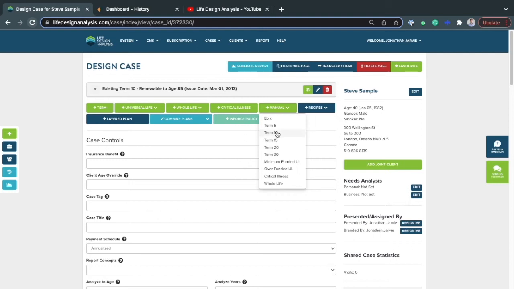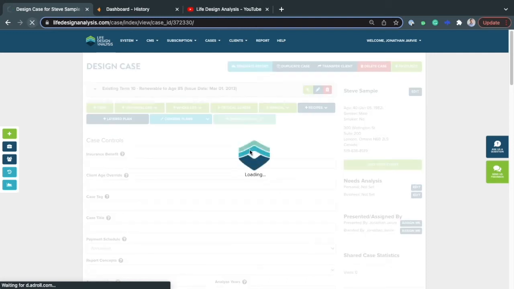Since by selecting term 10 or any of these options, we see it in increments of every 10 years, again, depending on that term length we select. This is where some of our additional options can come into play. Although they are labeled for options such as overfunded UL and whole life, we have the ability to change the name to represent the specific plan that we want to bring in.